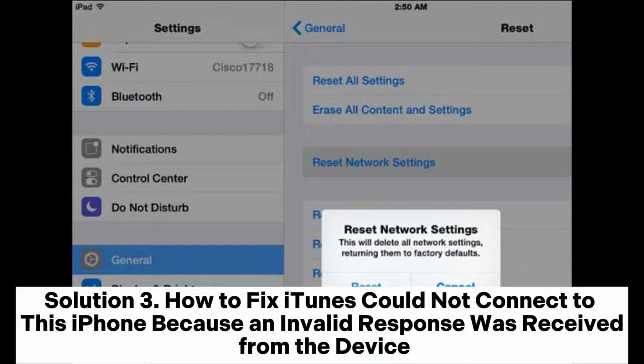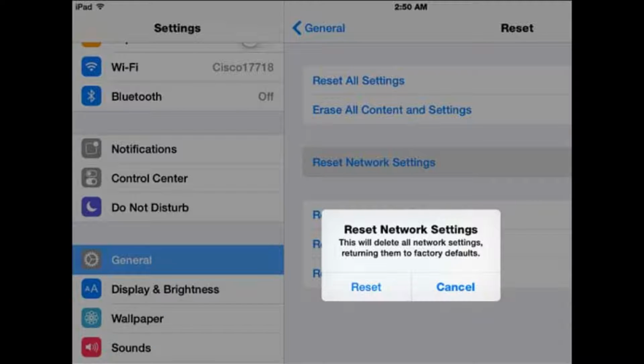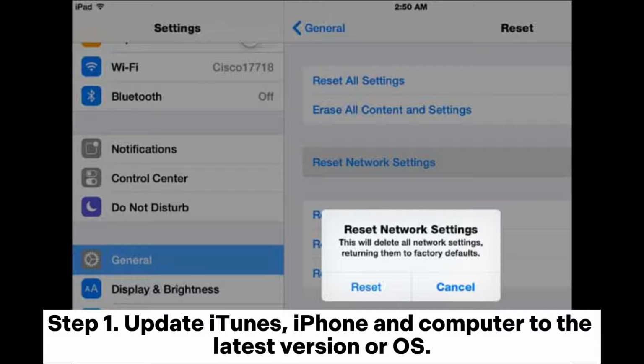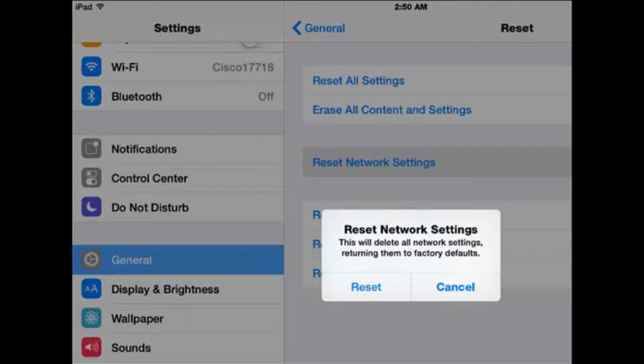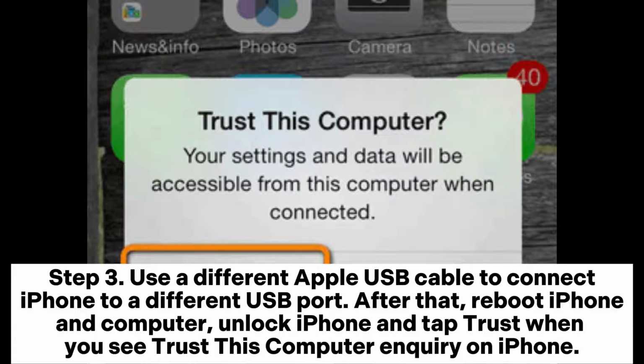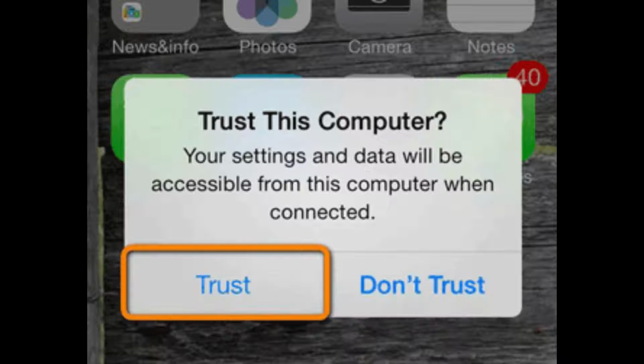Solution 3. How to fix iTunes could not connect to this iPhone because an invalid response was received from the device. Step 1. Update iTunes, iPhone and computer to the latest version or OS. Step 2. Go to Settings on iPhone, General, Reset Network Settings. Step 3. Use a different Apple USB cable to connect iPhone to a different USB port. After that, reboot iPhone and computer, unlock iPhone and tap Trust when you see the Trust This Computer inquiry on iPhone.